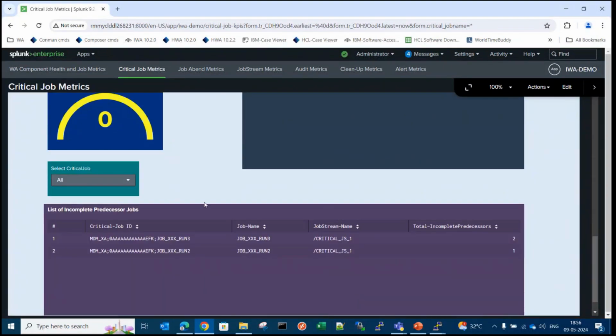And we have one other filter, which we can use to get the list of incomplete predecessor jobs for any critical job. You can use this filter to select and see how many incomplete predecessor jobs there are for that particular critical job.